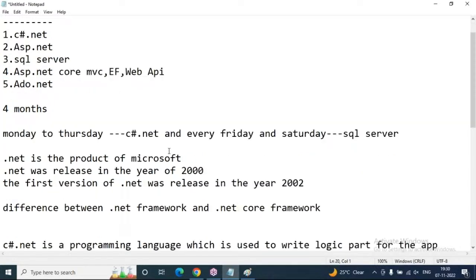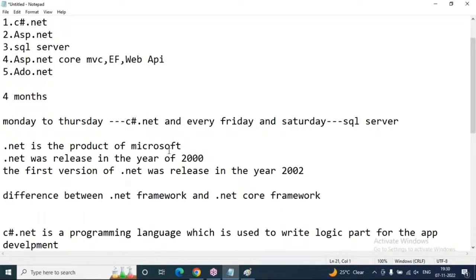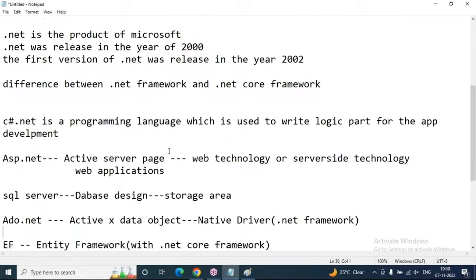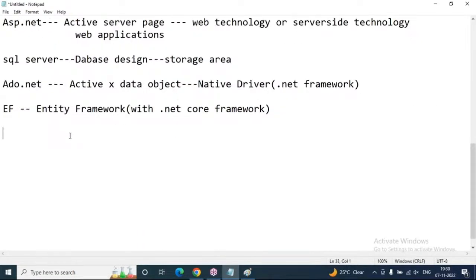This is only the subject introduction which I discuss in this session. So C#, SQL Server, ASP.NET Core, MVC, Entity Framework, Web API, along with ADO.NET. These are the subjects I'm going to cover. A four-month duration is compulsory. Below four months, I can't finish it.